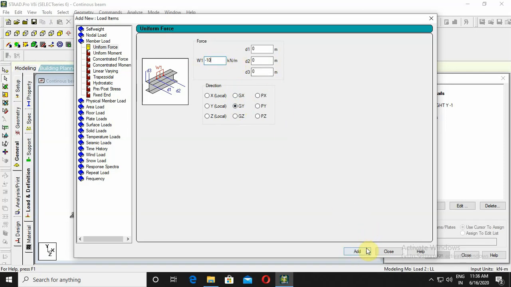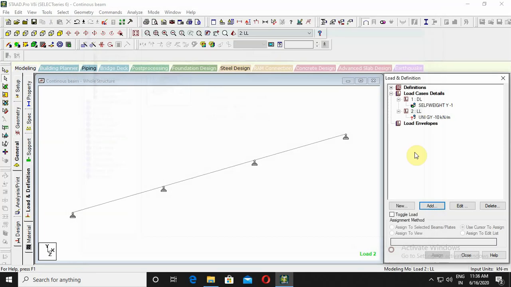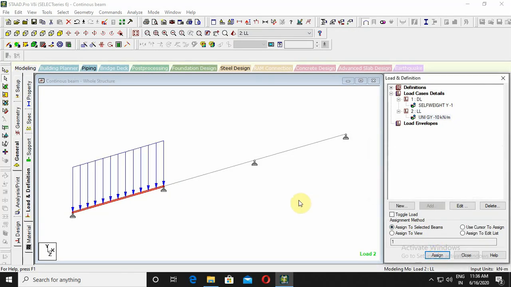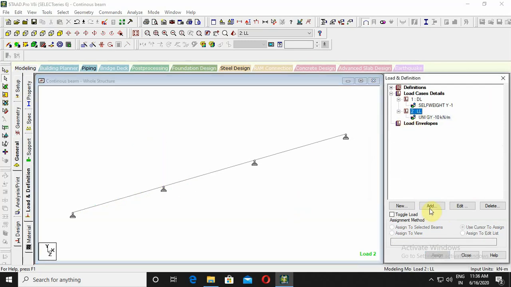10 kilonewton per meter is acting. Okay, click on the add, and click on this one. Select the first beam and click on the assign to selected beams, and then you can see UDL has been applied, which is shown in the blue lines, which is the live load, uniformly distributed live load.